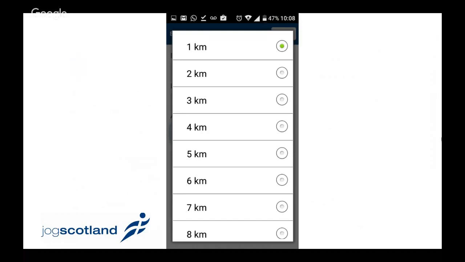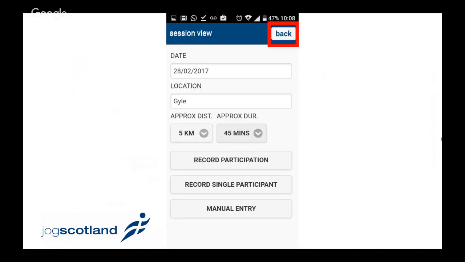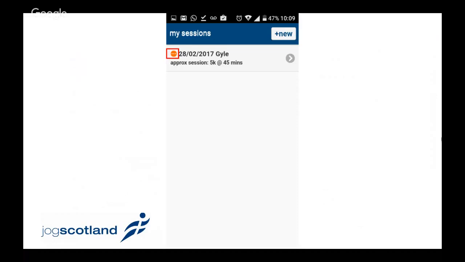This will come up once you click on the approximate distance. From here, you can select the appropriate distance for your session, then click the phone's back button. Once clicking on the approximate duration box, you will be presented with a box similar to the one for distance. Select the approximate duration for your session and then click the phone's back button. After entering the distance and duration, select the back button at the top right to locally save the new session and return it to the default screen. This shows that the session has been saved locally as it has an orange circle next to it.